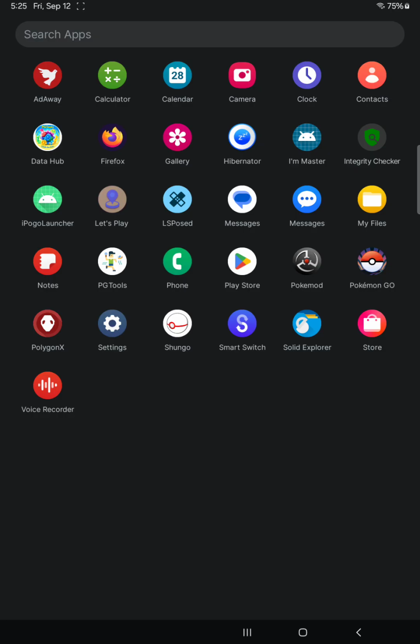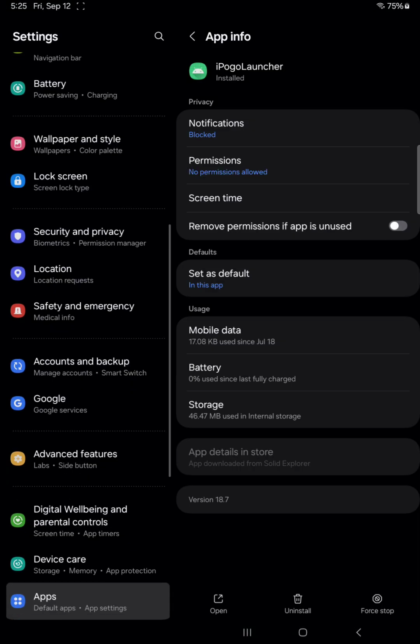For that, just go to your iPogo and press and hold. Then go to the app info. It shows you are using the 18.7 version of iPogo.